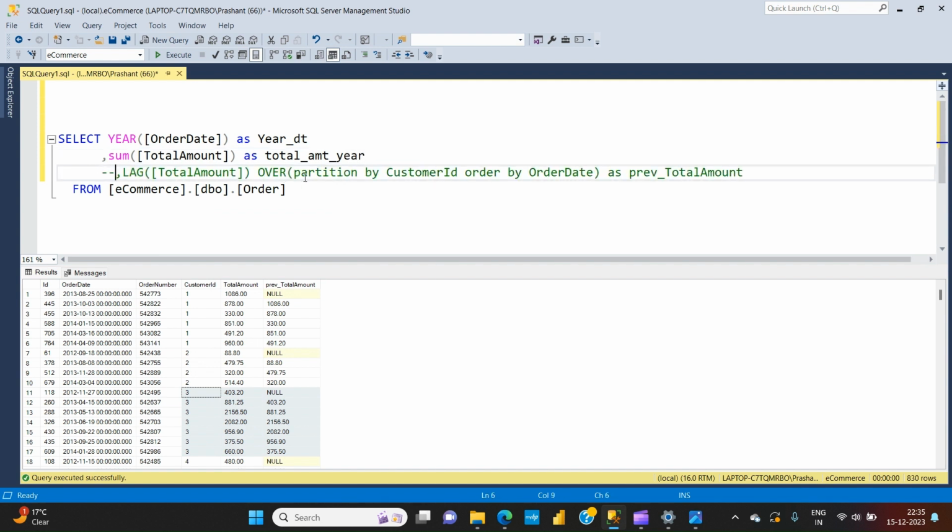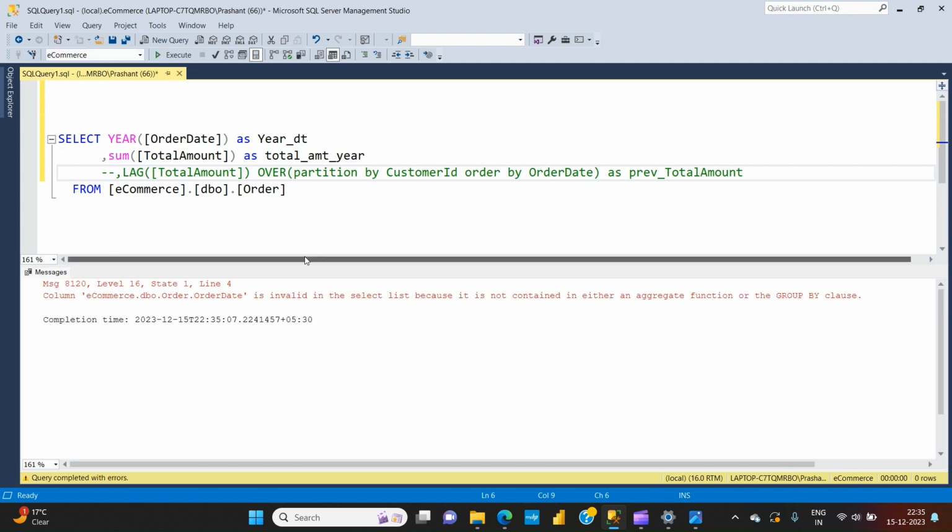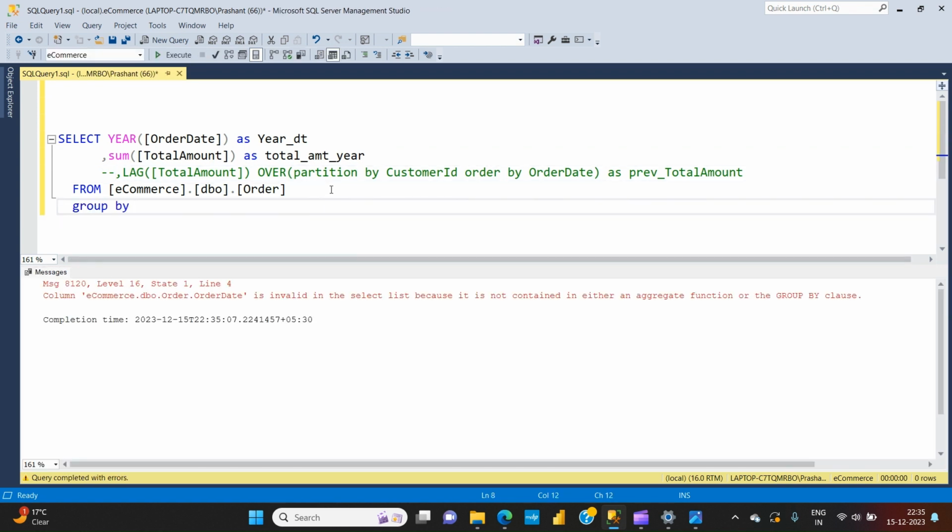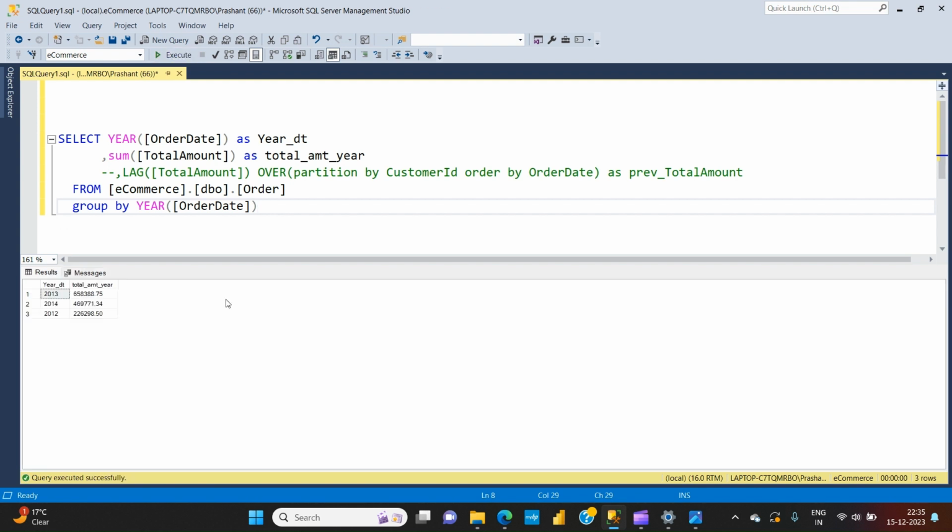Now for now, let's comment this and let's run this query. Okay, so we need to write a group by, because we are grouping the value and we are having an aggregate function over here. So you can see, we got the amount for the specific year. So let's calculate the previous year total amount.